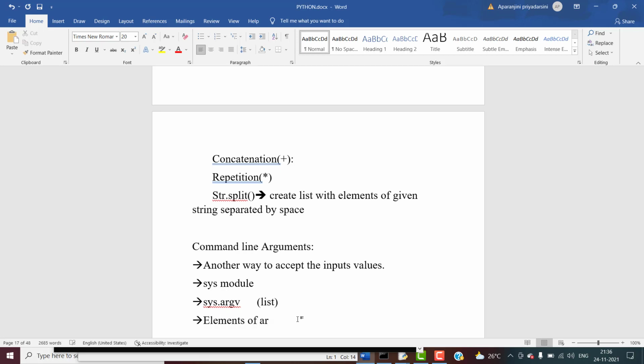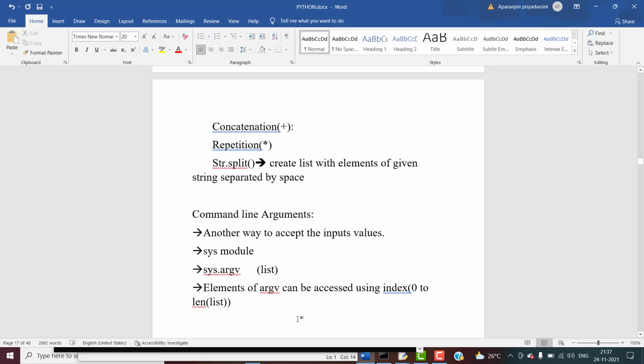Elements of arguments can be accessed using index. In our list, it is going to start from 0 to the length of the list, that is the end of the list. It is going to be considered as a string.